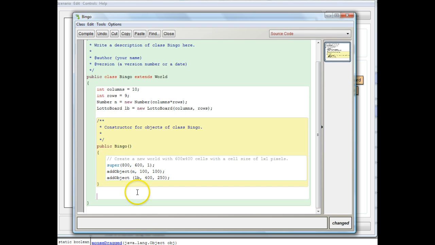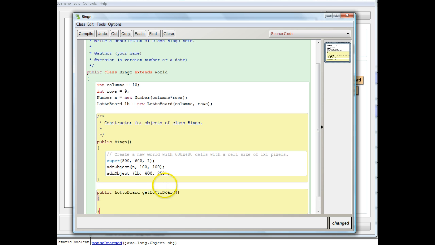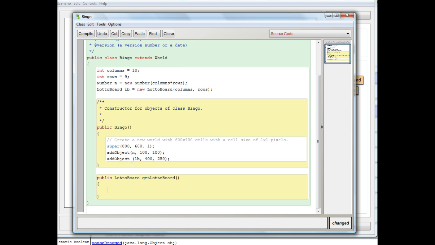So I'm going to make a method, I'm going to say public lotto board get lotto board, and so this is the name of the method. This here, the lotto board, is what it's going to return. It's going to return a lotto board so that we can call the methods on it. And so what I'm going to do here is say return LB. LB is the lotto board. It's going to return this lotto board variable so we can do stuff with it.